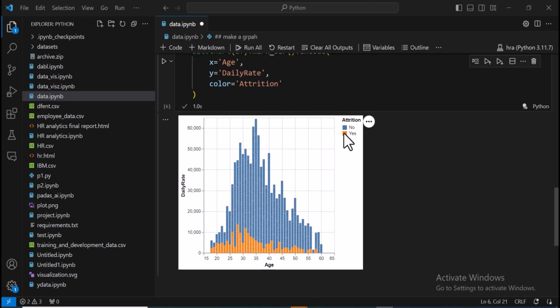As you can see, the yellow bar shows the people who are leaving the organization, and at the same time they are getting high daily wages. So you can interpret that these people are having more opportunities as compared to other people. This is how in HR analytics you interpret the results. Graphic visualization is very important because it gives you insights which are valuable for decision making purposes.